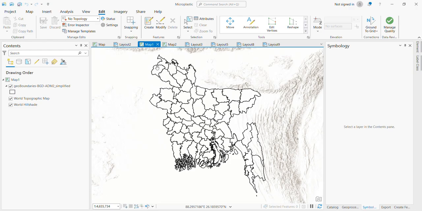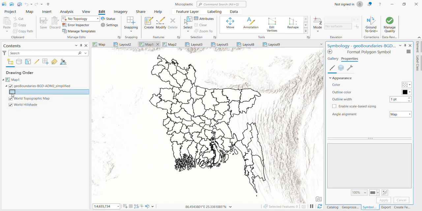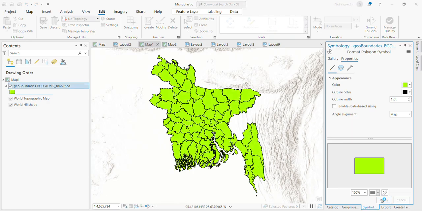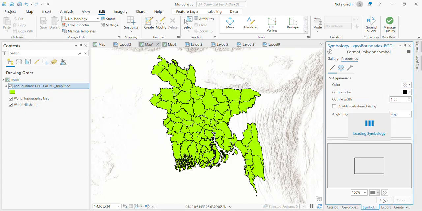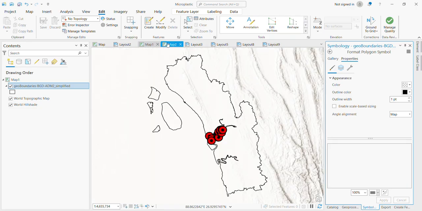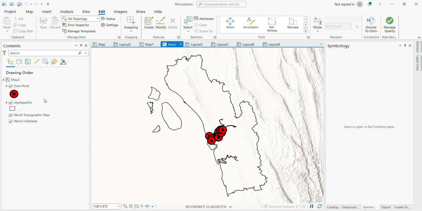So in map 1 I have just added the Bangladesh shapefile, and you can add some sort of colors here. It's up to you. I don't mind if you add something like this, but I find it's not really cool, so I'd go for no color. But there are some cool colors as well. Anyway, you can check that out and add. Okay, so in map 2 there is Chittagong, and you can check or uncheck any of the information that you want to add or portray.